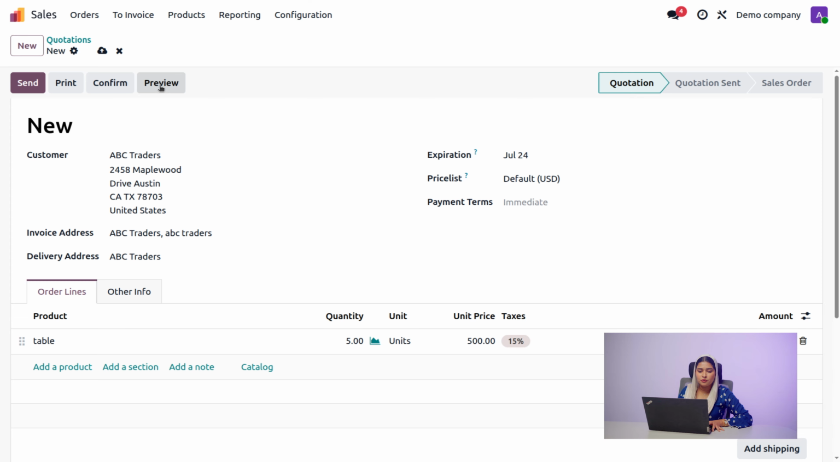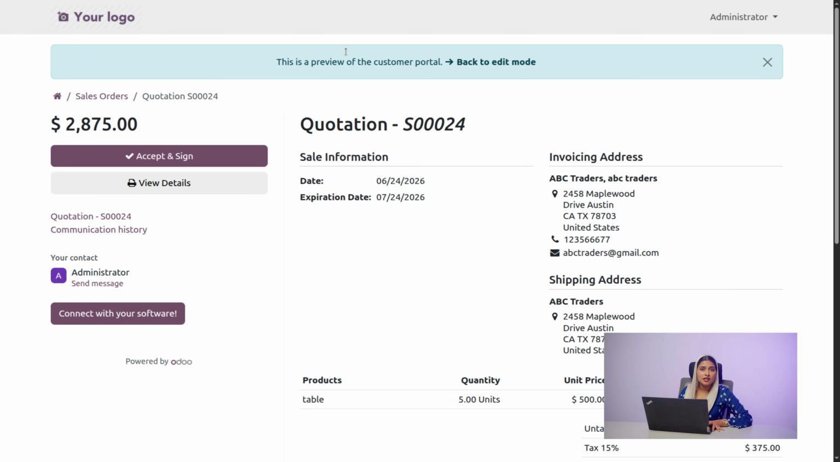So let me show you how to preview this. After clicking on save manually, let's preview. And this is how your quotation looks when we are sending this to your customer.